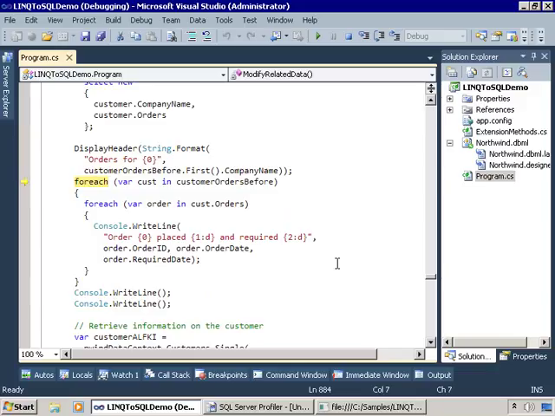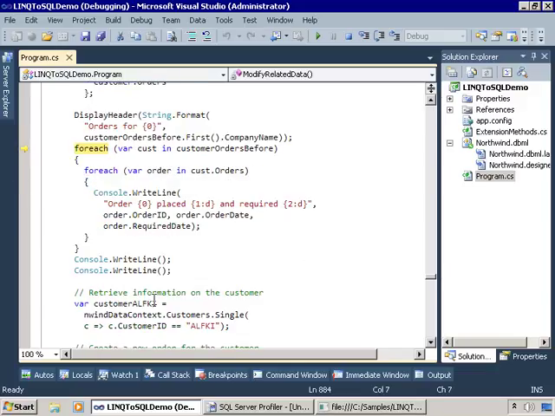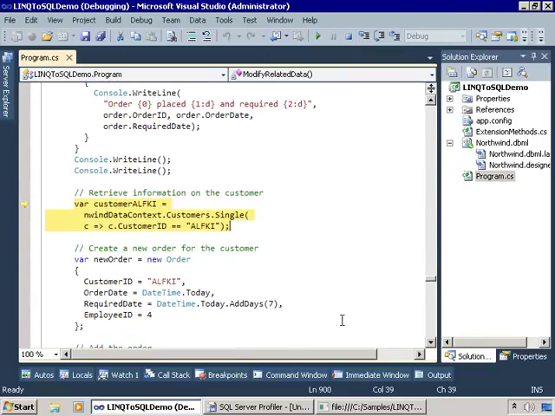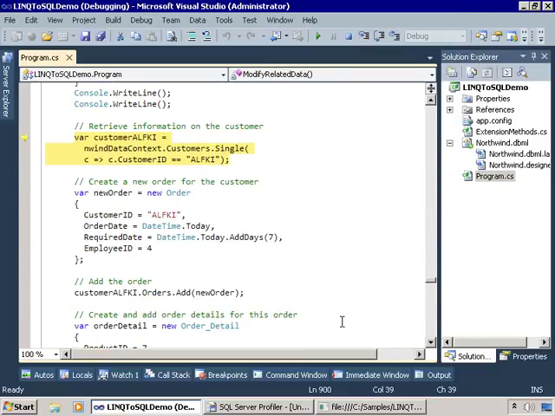And now what I'm going to do is display the orders for this customer. So let's go down to here. Run to cursor. So this customer has placed 6 orders so far. Okay. Now what I want to do is create a new order for the customer. So I'm going to create a new instance of the order class, and I'm going to pass in the customer ID, the order date of today, required date of 7 days from today, and an employee ID of 4.